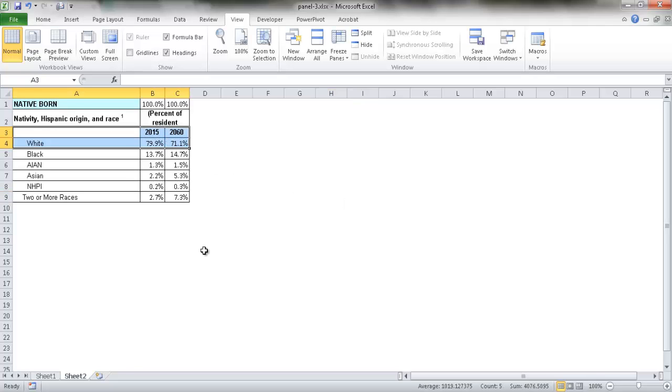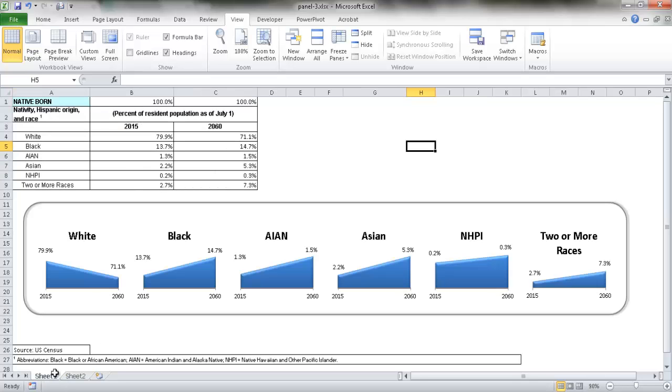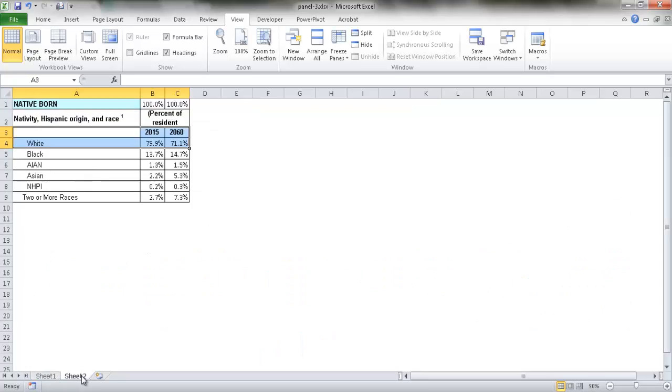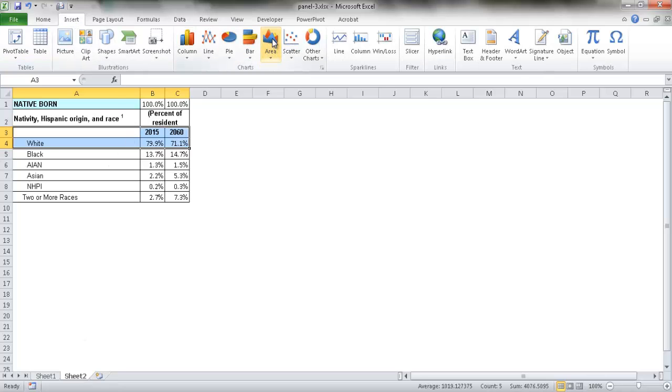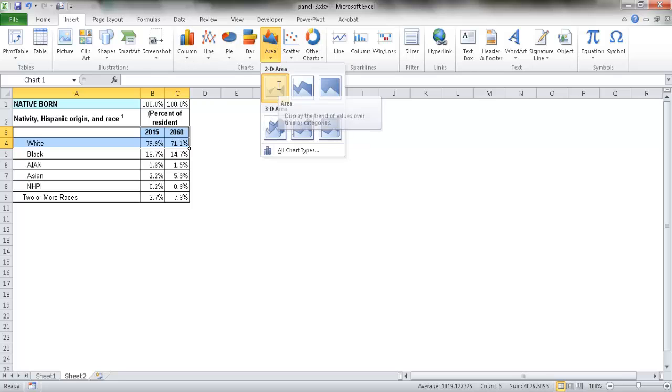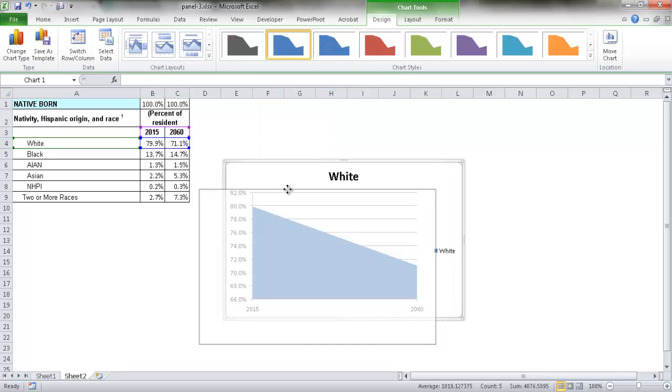I'm going to make an area chart that's just going to represent one chart first. And after I format it, I'm going to duplicate that chart and change the references to the other records here, the other fields, the other series of data. So let me go back into Sheet 2 here, and I'm going to go under Insert and insert an area chart. I'm just going to select the 2D area chart. And this is what I've got initially, right?